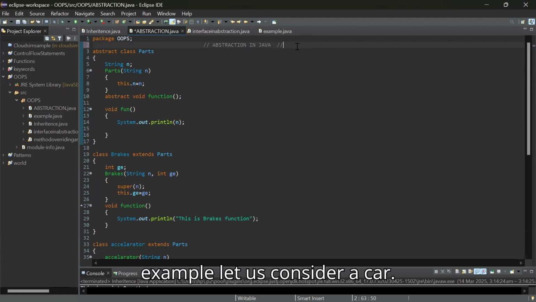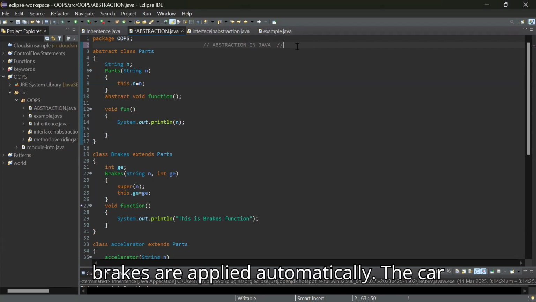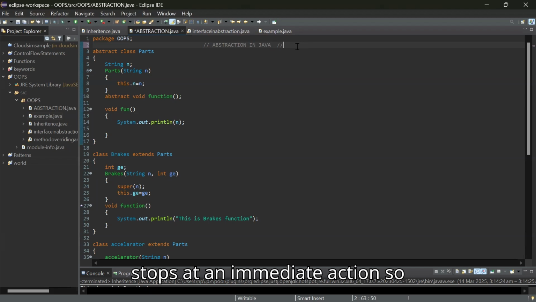As an example, let us consider a car. When the car brakes are applied, the car automatically stops as an immediate action. But the driver or the passenger doesn't know how the brakes are applied internally. This is the process of abstraction. It doesn't reveal the major process of what it is doing, but it reveals the main action that needs to be performed. This is called abstraction in Java.